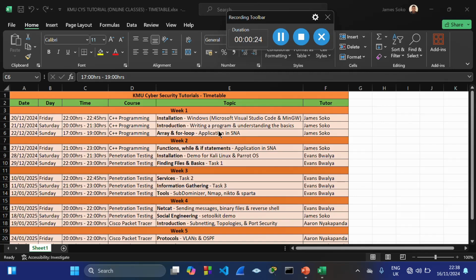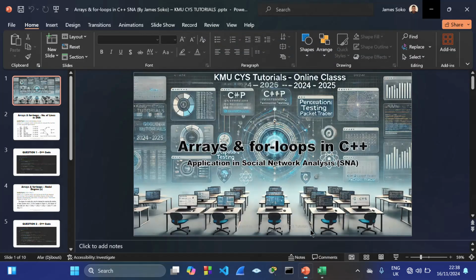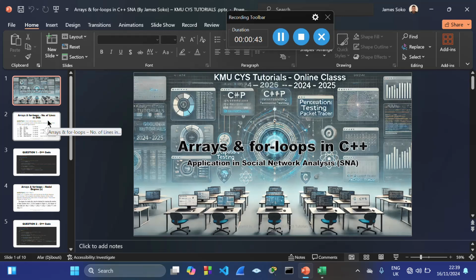So we previously started with arrays, so that was video 1.0. So we are going to continue with for loops, so we understand how a for loop statement works. Okay, so this is the slide we are using. So we are just still looking at the basics for arrays and for loops. So in this video we're going to understand how a for loop works.